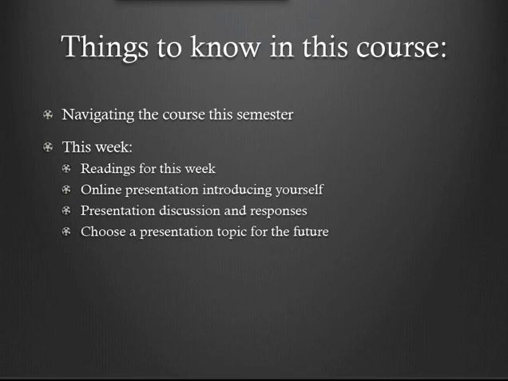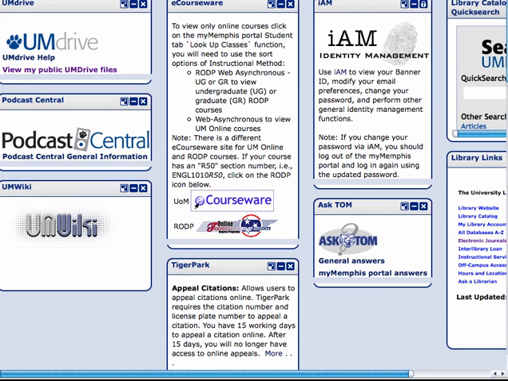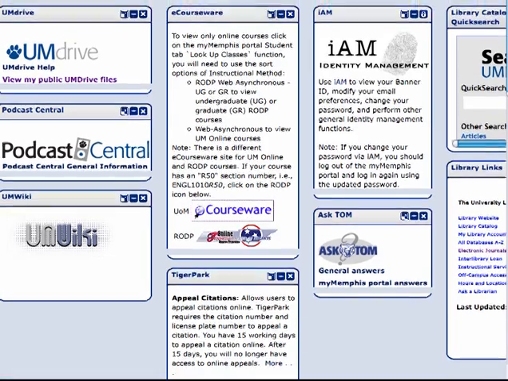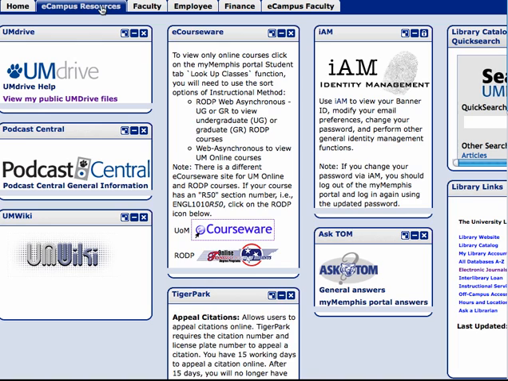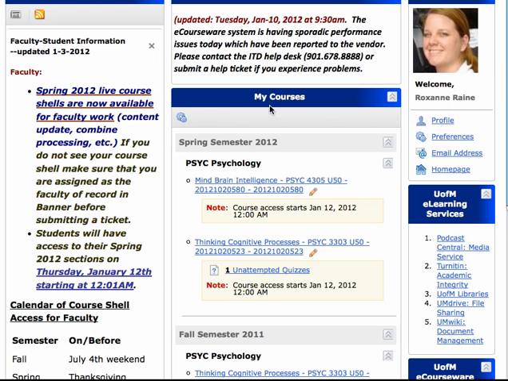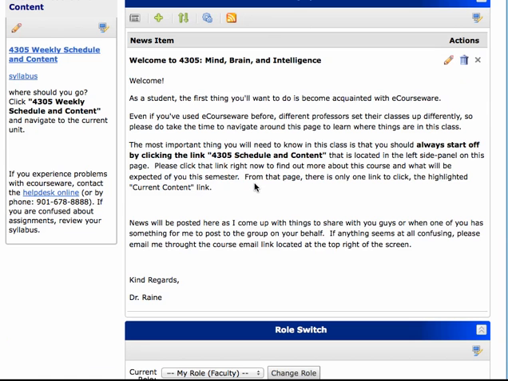So to access the class, you're going to need to log on to the University of Memphis, and you'll get a page similar to this. Let me skip this down a little bit so you can see. You'll need to be in the eCampus Resources tab up here, and then you just click on the courseware link. After you do that, this is a little bit slow, but it'll bring you to a page like this. Yours will probably look a little bit different, but you click on the link for this class, and this will be the home page.